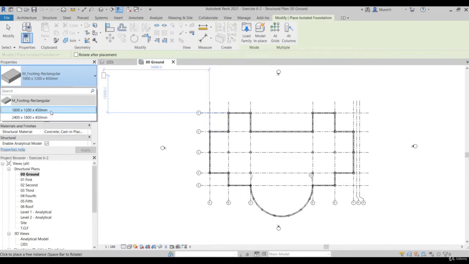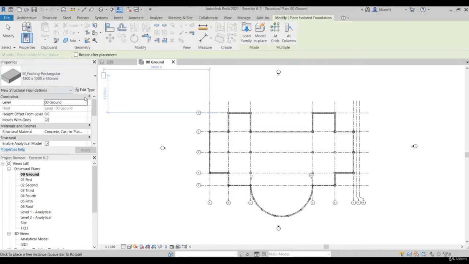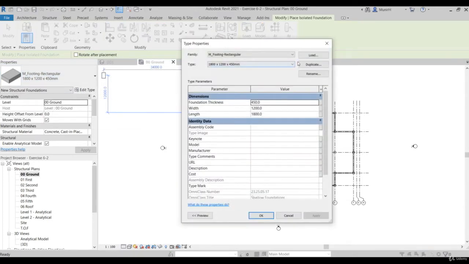So it's easy. Go ahead, select any size, go to the edit type, go to duplicate, and then I will do the following. It's going to be 900 by 900 by 4,500, and then I will say okay. I will change the thickness to 4,500, the width to be 900, and the length to be 900.